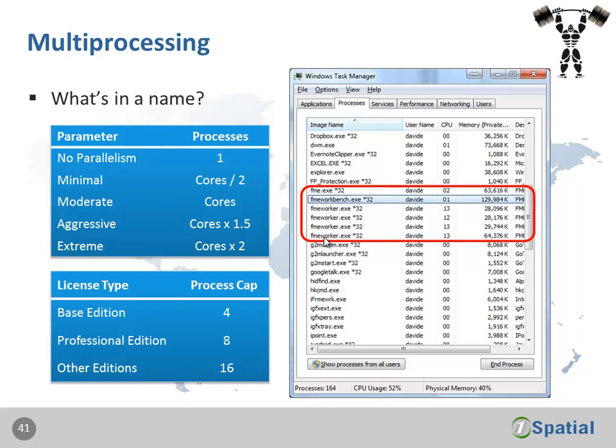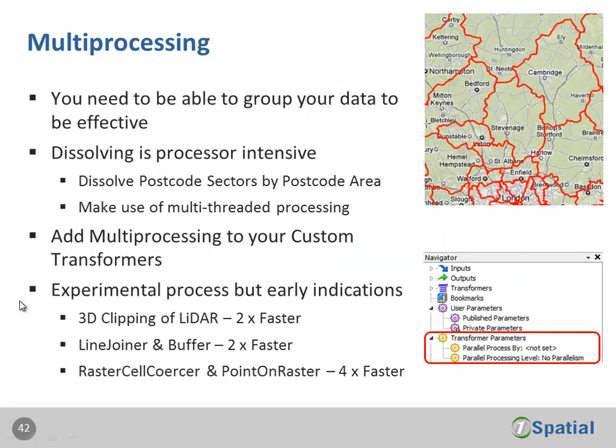It means that if you change the setting in those transformers, then you can use, for example, all of the cores that you have available to you. So if you set to moderate, then you can use all the cores. If you set to minimal, then you can use your cores divided by 2. Aggressive and extreme, well, extreme doubles the number of cores that you've got, so it starts up twice as many processes as you have cores. So there are caps based on the version of FME that you've got, but this is a big topic that I just want to quickly highlight to you.